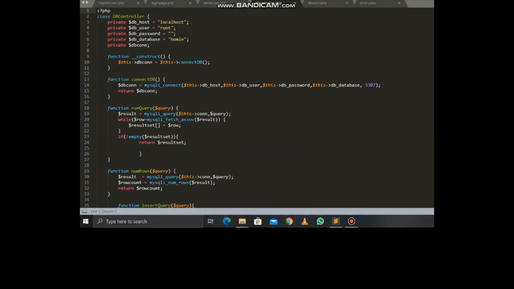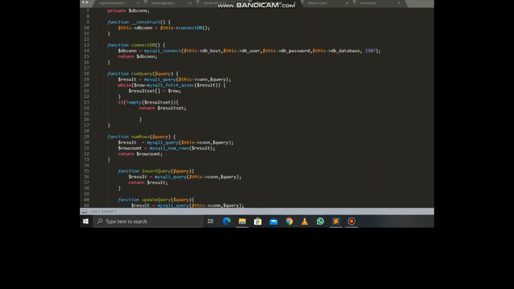Okay. Now I'll explain the PHP for the DB controller. Here we have a class, the DB controller, with the attributes localhost, root, and Homey. We have a function construct to connect to the database, and function connect DB also to connect to the database. We have a function run query to run the query in this database, and function numRows to calculate the number of rows.